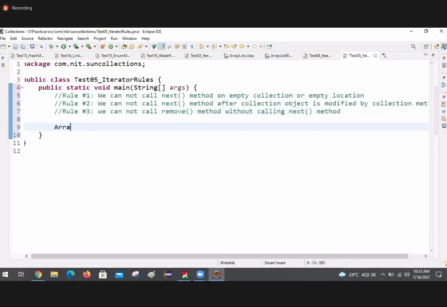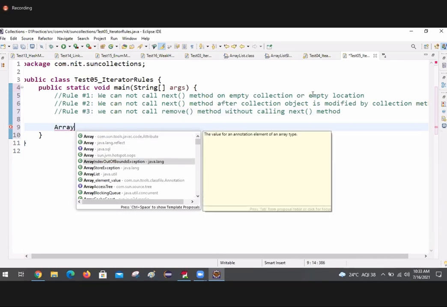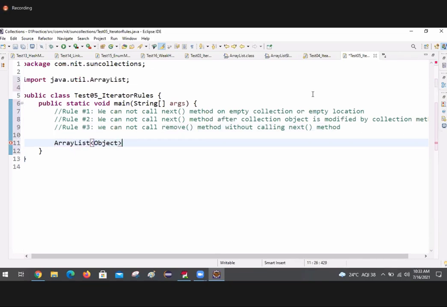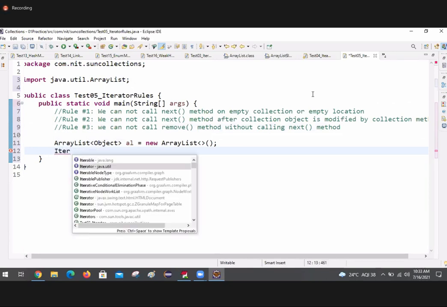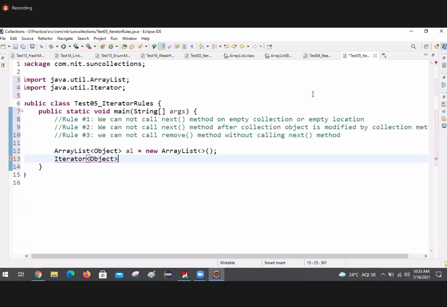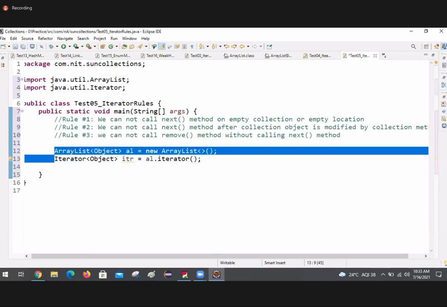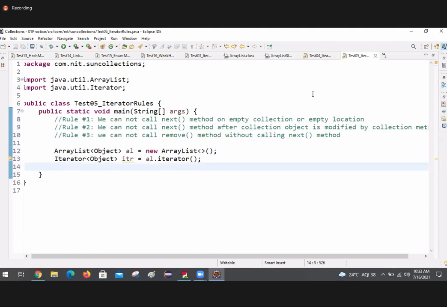Let me show you that. ArrayList of Object al equal to new ArrayList. Now I am obtaining an iterator object on this. Iterator of Object itr equal to al.iterator. This is an empty collection now. Is there any problem here? No problem, no compile time error, no runtime error.